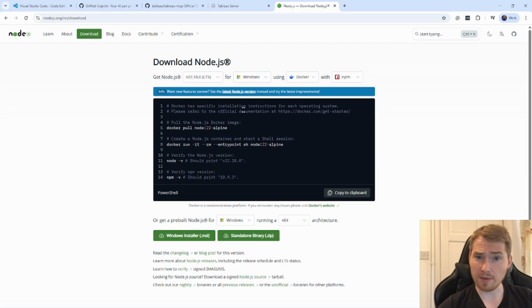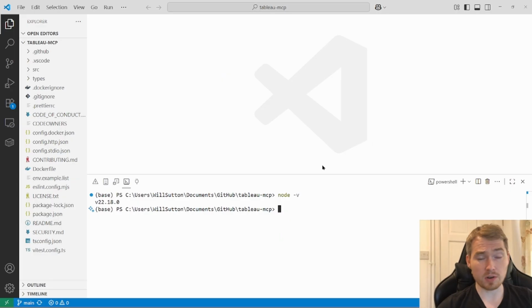So if you are having issues for that Node command to run, I'd recommend coming to the download Node.js page here and installing Node.js to your machine. You may need to restart your machine to get it to sync up again, but afterwards you should be able to run that node -v. Okay, back in VS Code, I'm going to run Node's package manager to install the packages associated with Tableau MCP.